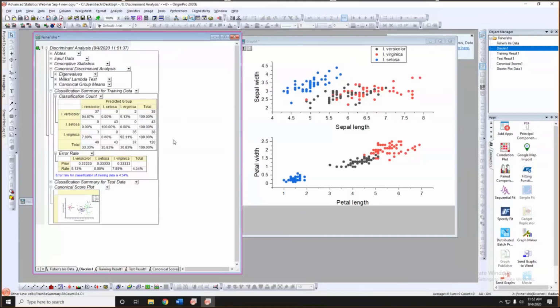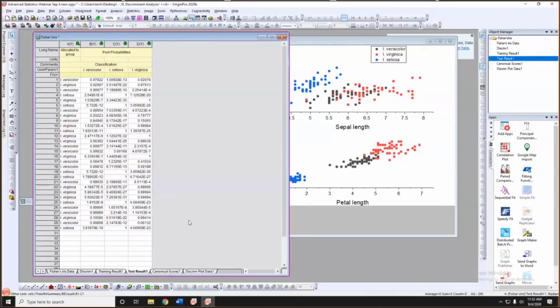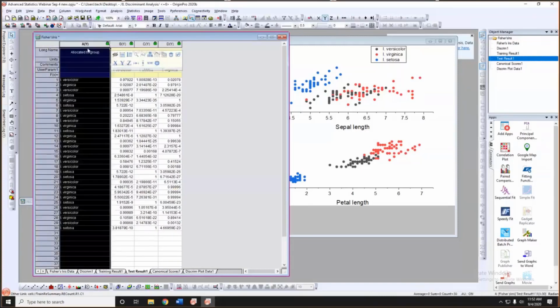Okay, and we can also go to the classification summary for the test data, which is, let me go to this. Let me go to this test result. This gives me the group of each measurements for the test data.